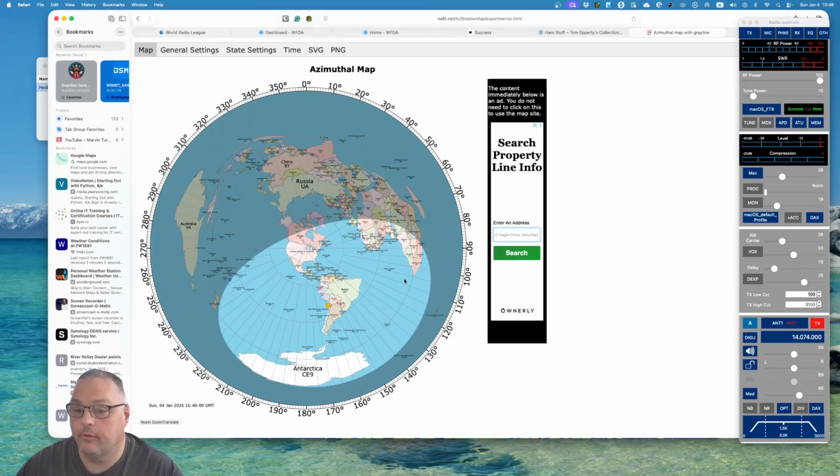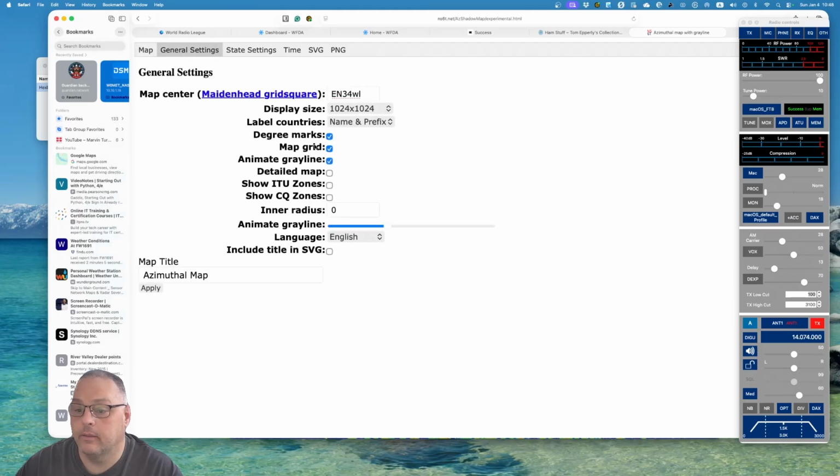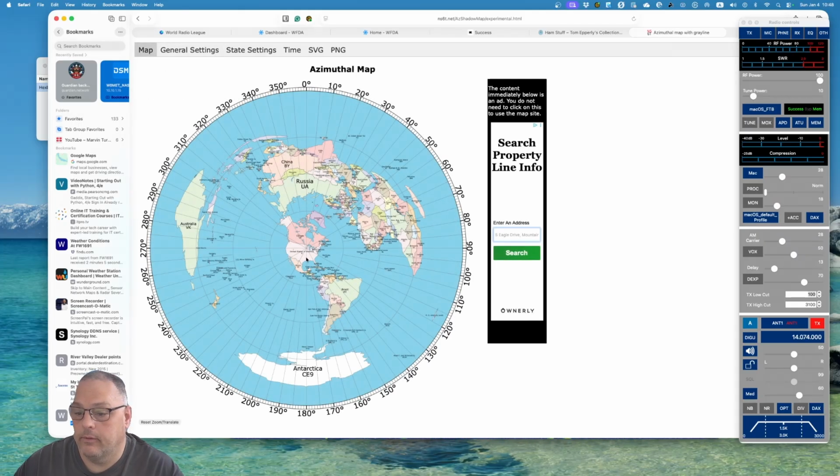It shows you actually, if you want to have like the daylight in there, where the gray lines are. And so you can see this. You can print it. Go back to general settings. You can get rid of the animated grid line, map grid degree marks. Okay. Apply. There we go. So now you can just see that.